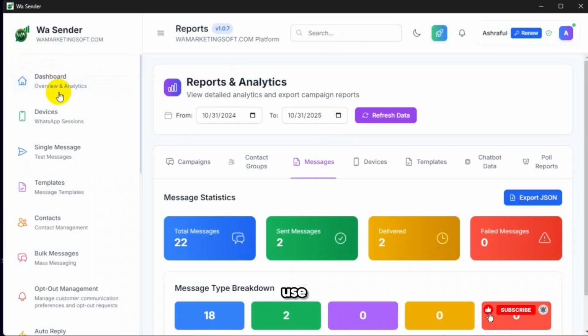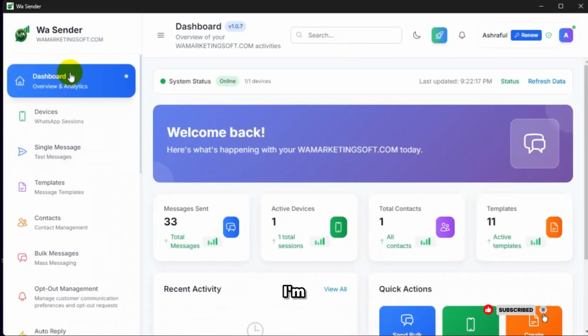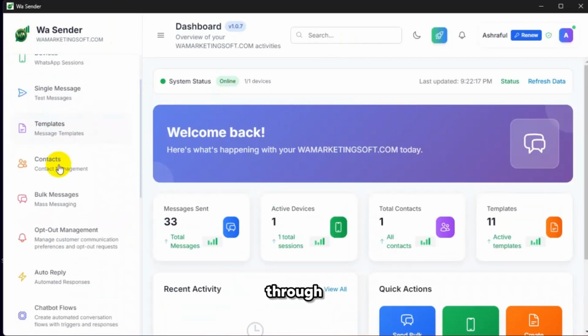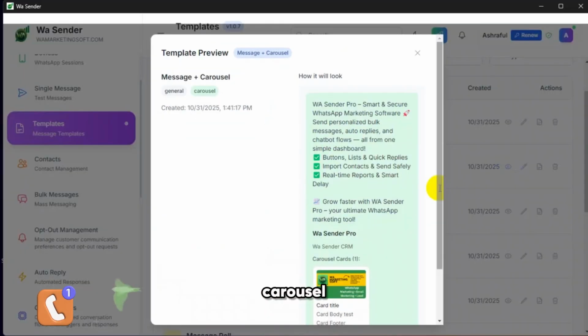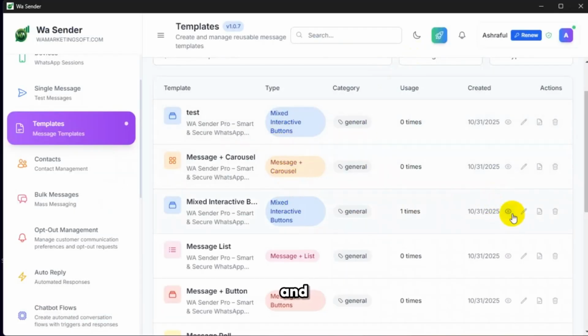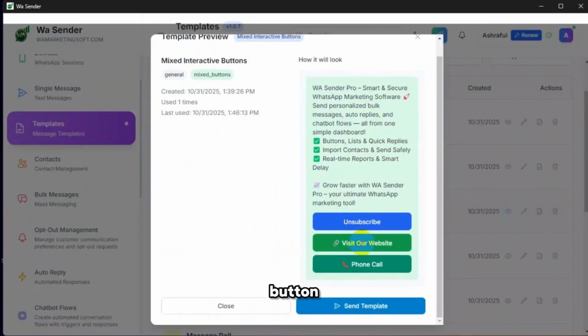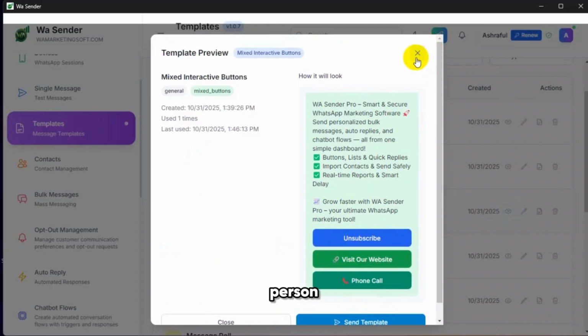So how can you use this software? First of all, I've introduced all the options. You can use this software through templates. Then you can do message and carousel. This type of message you can do, and you can do a call to action button. This is very important for every person.